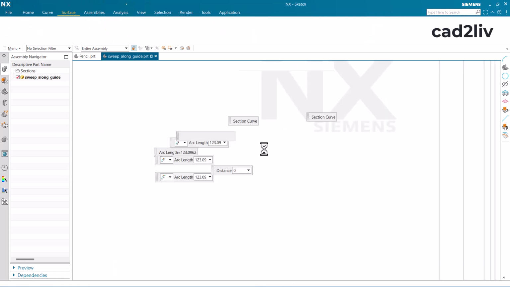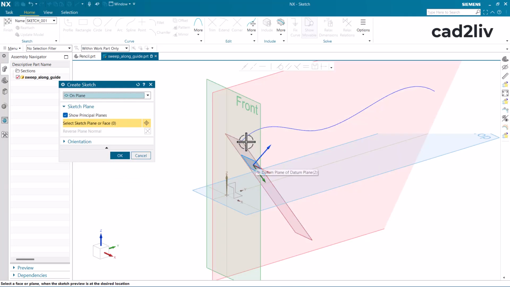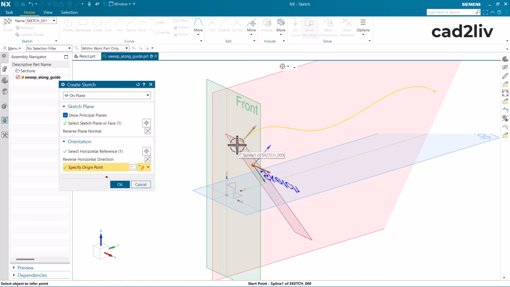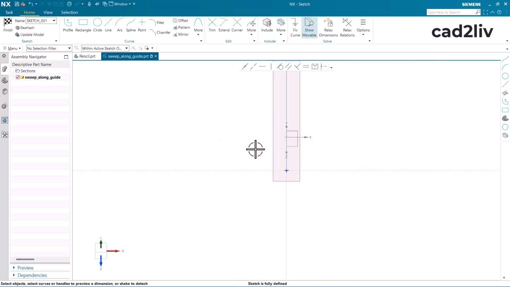Now here I am going to have a sketch on the plane we have drawn, and here I am going to just place the orientation also. So this is going to be in free. If I just click on this, now click on this point so that the origin could get placed here. Now just click on OK.